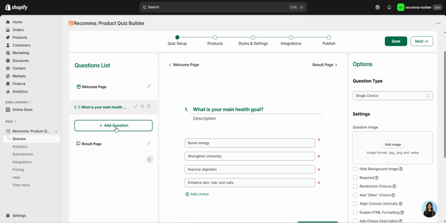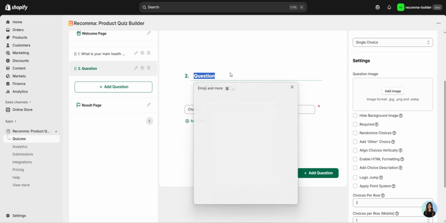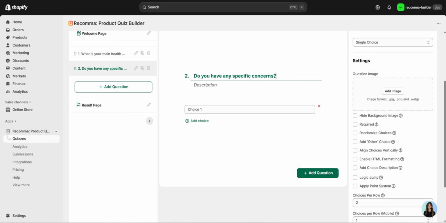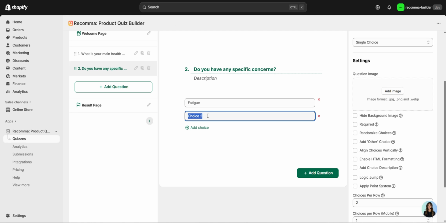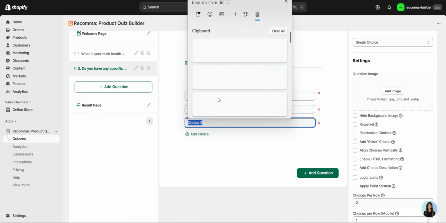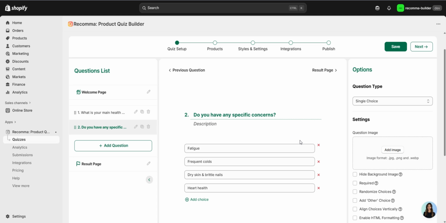We click add question here. We insert the question. Do you have any specific concerns? And add answer options accordingly. Again, we have used the single choice question type for this question. And then let's create our third and final question.